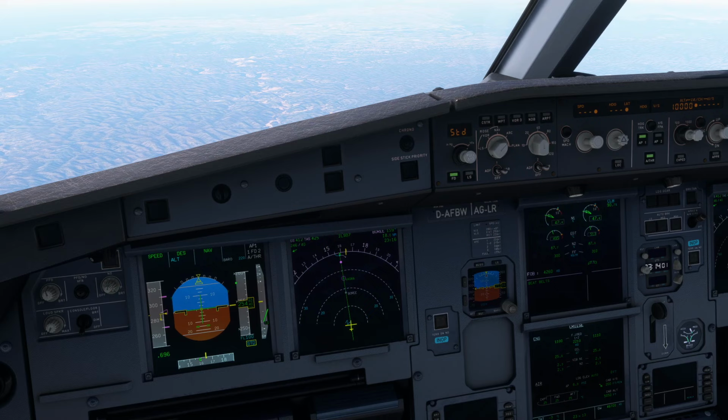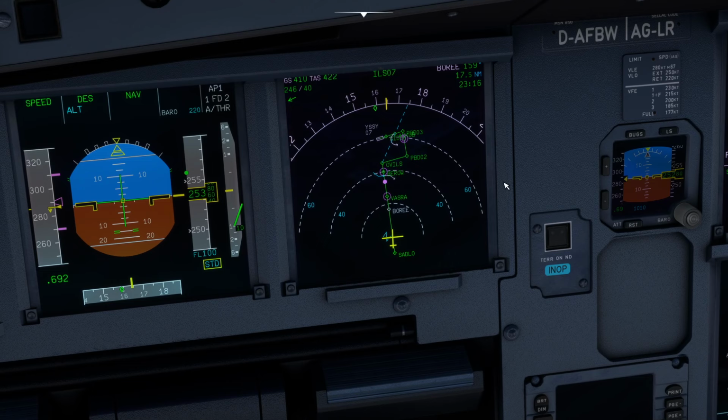If we increase the range on this, we'll see there's our plan that we've built in.